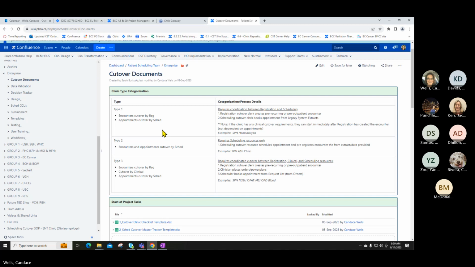However, there's still that determination, and I believe it's just a project decision. So it's a leadership decision of whether or not registration will be part of the cutover for all of the encounters. I'm trying to think. I believe VGH, if I'm remembering correctly, my apologies, everyone, we created all of the appointments and encounters ourselves, and registration did not.